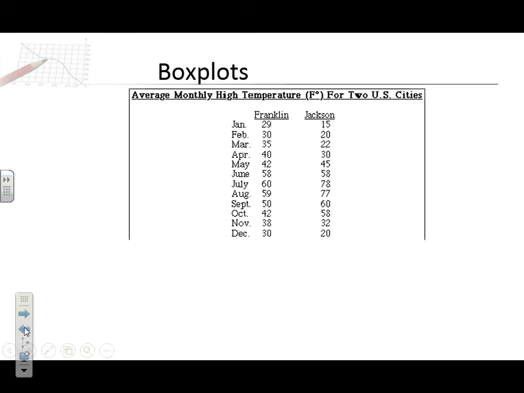Now we're going to do a parallel box plot where we're only doing 2 sets of data. But you can have parallel box plots for any number of sets. So you could have anywhere up to like 20 box plots just next to each other and try to compare. So it just kind of depends on what you run into. So we're going to create parallel box plots here. So the first thing, go ahead and type in the information for Franklin into list 1. And then if you get done with that, type in the information for Jackson. You can do that into list 2.